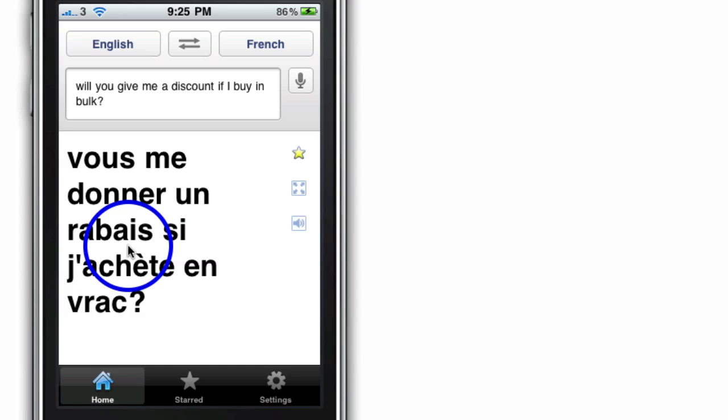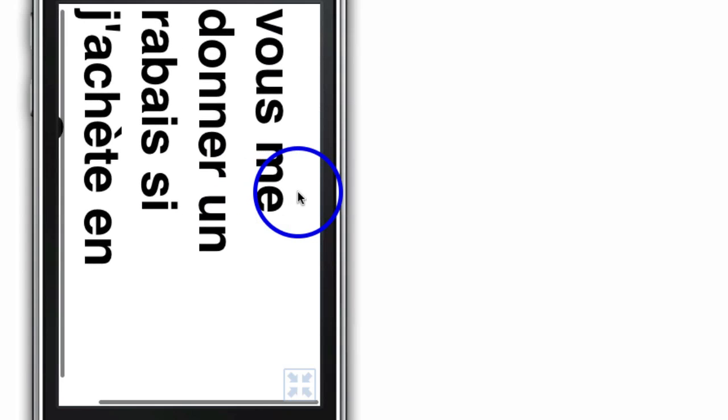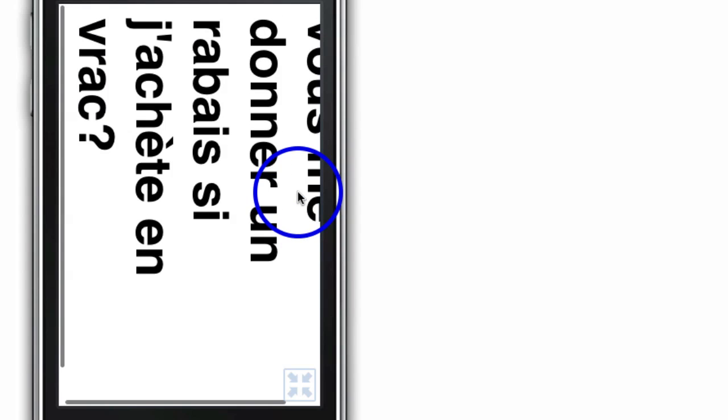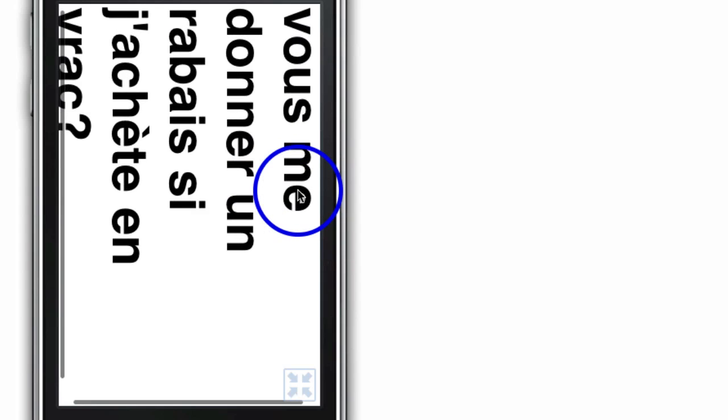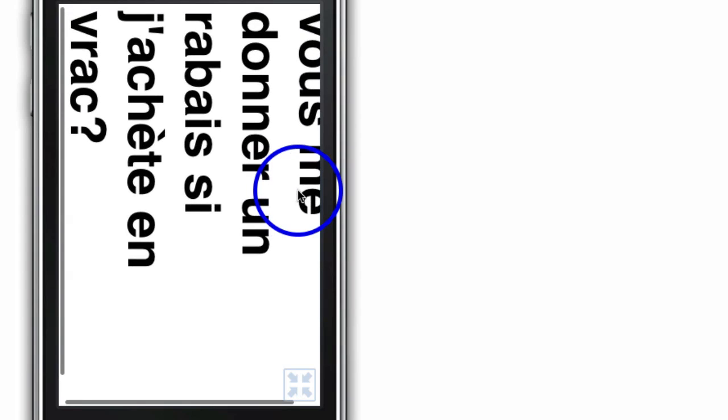So what it does is, once it's translated, it then gives you a series of options. Now, the first one is to star it, so you can easily access it later on. Come down to here and it'll actually go to the starred phrases, so they're all in one place. This icon here turns it into full screen, so obviously if you want to show somebody what you want to say, then you can just show them your iPhone or iPad or whatever it is that you've got at the moment that you want translated.